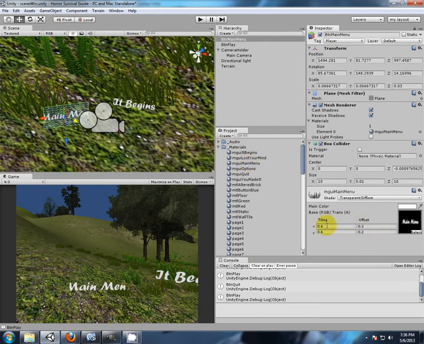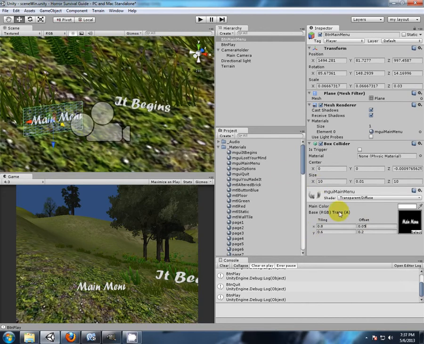Okay, that's one where the tiling didn't quite work. Let's just go 0.8. 0.8, 0.1. Yeah, okay. That's the main menu tiling. It's a little bit different.